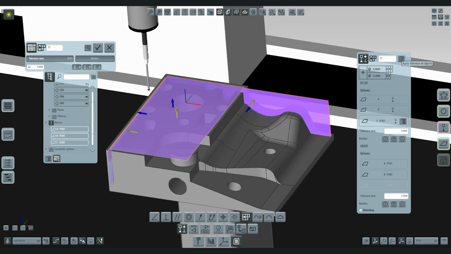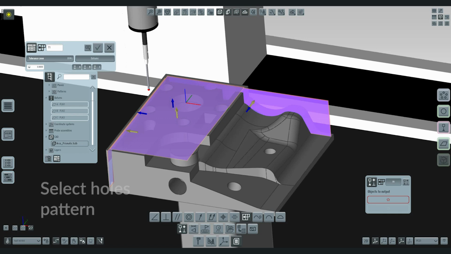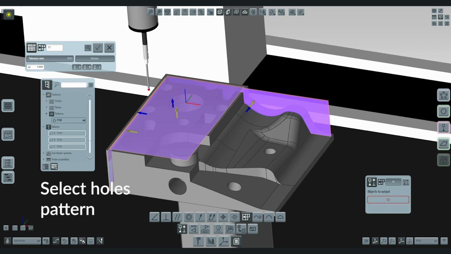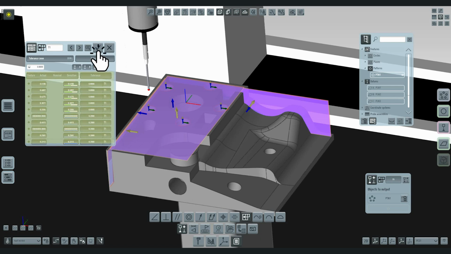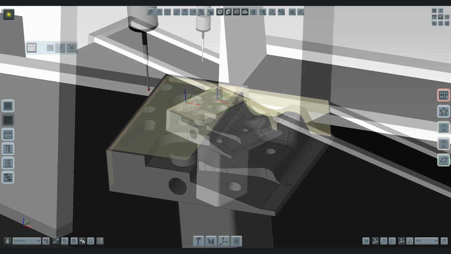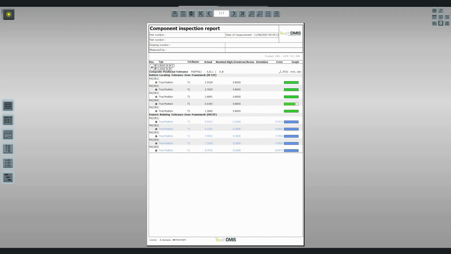To apply the tolerance, click or tap the Apply Tolerance on Object button. Next, we must select the pattern to complete the operation. In the results window, we can check the values. Then, click or tap the Confirm button. Finally, we can see the composite tolerance results in the tabulated report.